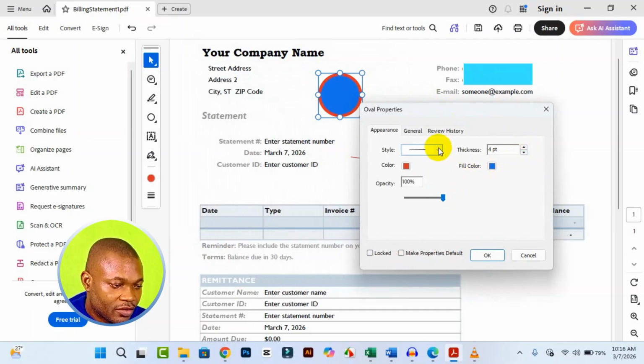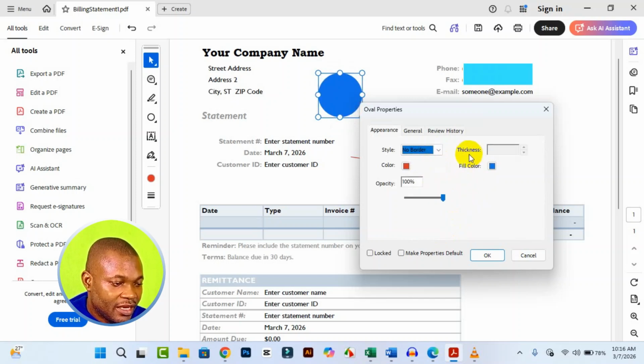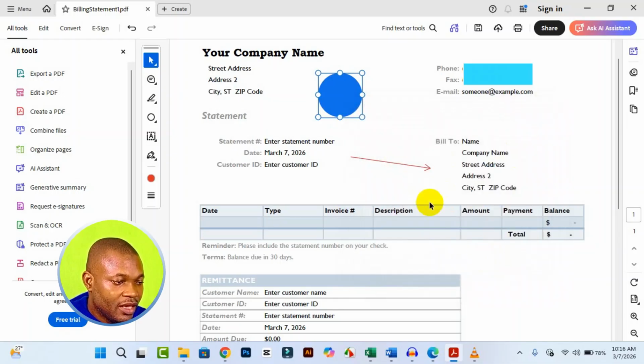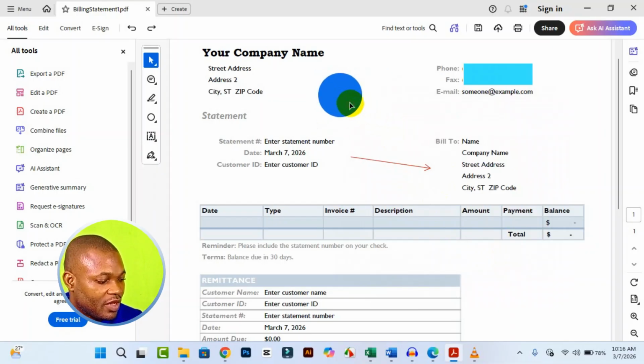We can easily click on stroke style. We can choose different styles right here. So you can also choose no border right here, and then you can adjust the opacity. You can adjust the color fill as the case may be. Then once you are satisfied with everything, go ahead and hit OK. Then we have a shape right here. We can drag to increase the shape. But for us to drag in a perfect way, press the Shift key down and then go ahead and drag. And it's going to give you a perfect shape right here.